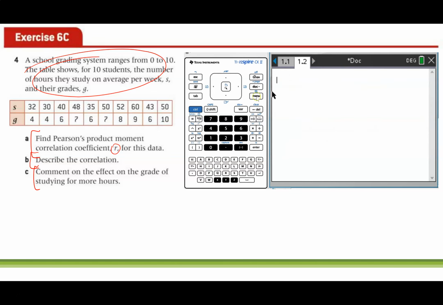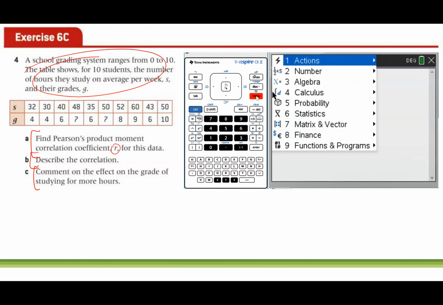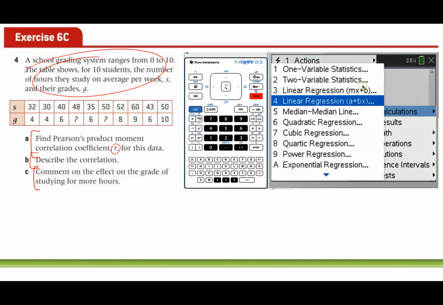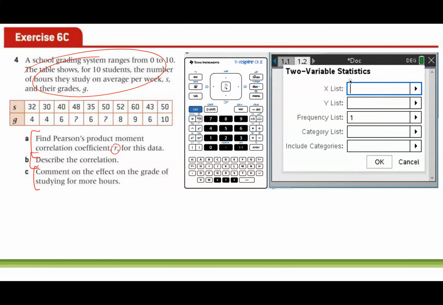Here we go. We're going to make a new calculator page. Menu, submenu, statistics. And right below where we used to go, stat calculations, it said 1 variable stats. Now we're going to 2 variable stats. And we're going to investigate the links between them. Not just information about each of the variables, but then also the relationship between them.